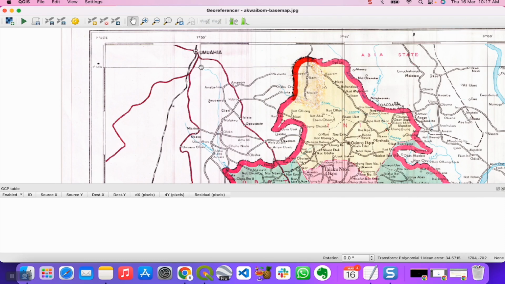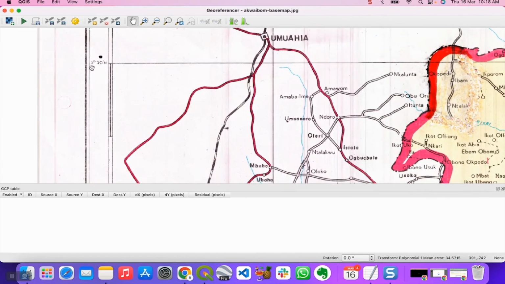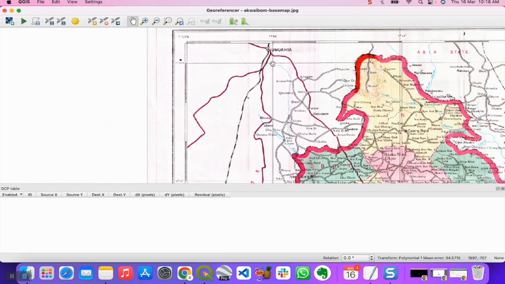Why? Because this is longitude 7 degrees 30 minutes and latitude 5 degrees 30 minutes. You see there's an intersection of x and y. So this point is an x and y, and x is longitude and y is latitude. So this is the longitude and this is the latitude, and this makes it a known point.